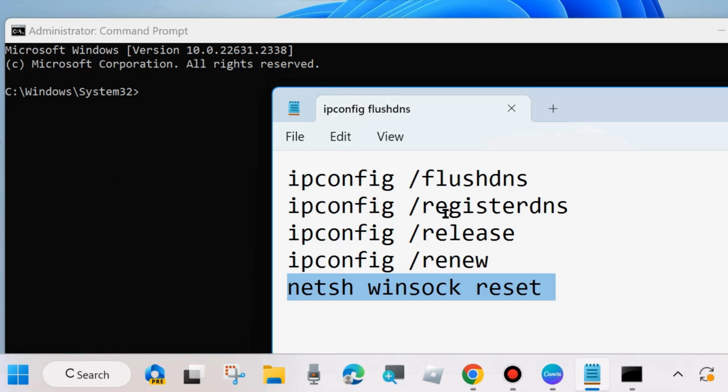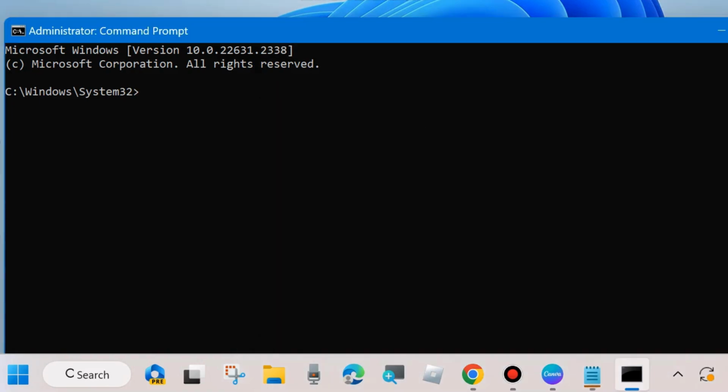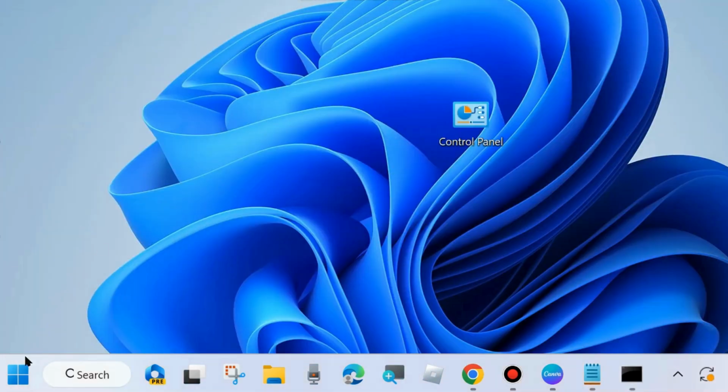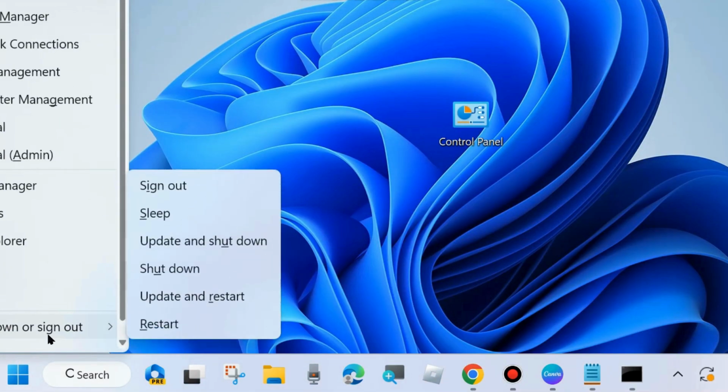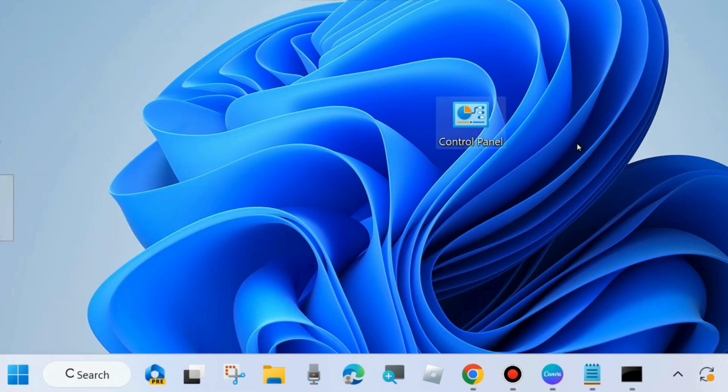It will take some time. Once completed, close the window and don't forget to restart your system. Your network error will definitely be resolved. That's all.